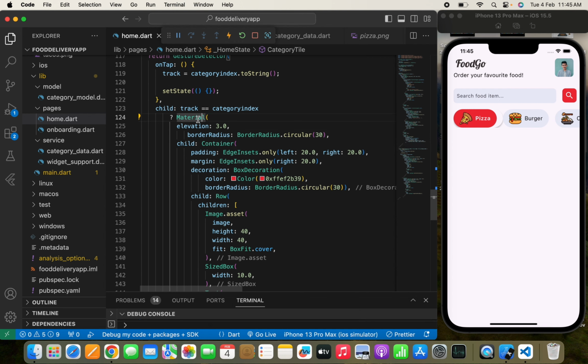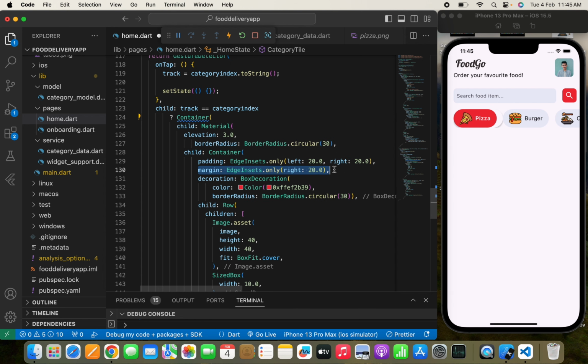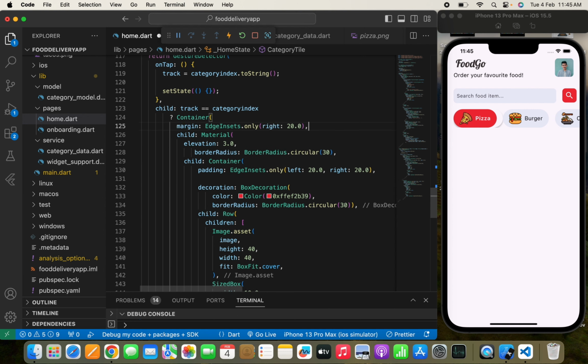So what I'm going to do, I'll just wrap up with a container, and in the container I'll just cut the margin from here, and I'm going to paste it over here. So this is how we can show this, and you will see that there is the problem. So I'll just pass bottom 10.0. It's lower down the size.